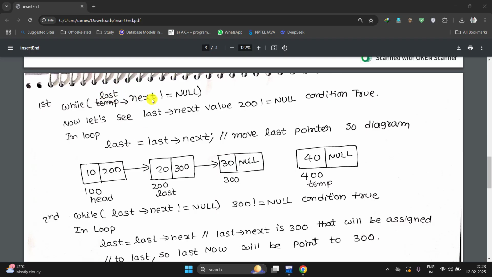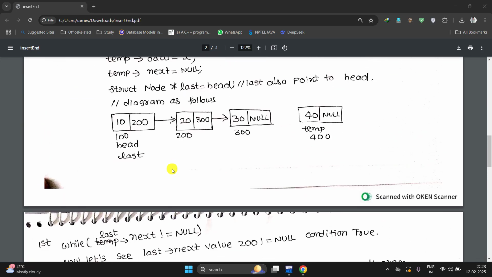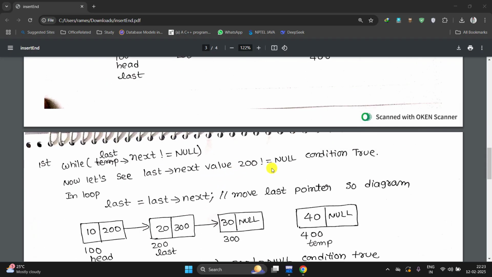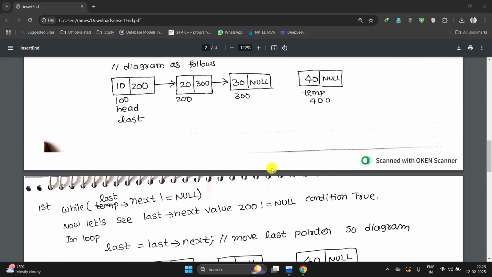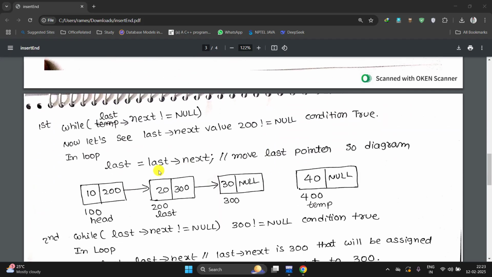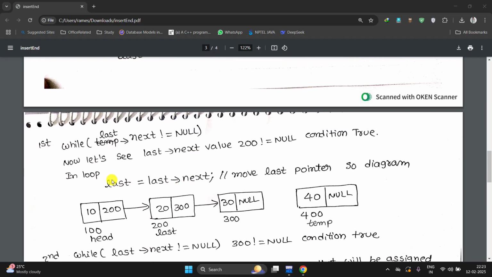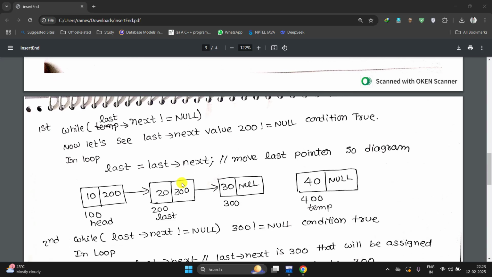So while last next not equal to null. What is the last next address? Last next is 200. Is 200 not equal to null? Condition true. So in that loop we have written one line: last is equal to last arrow next. What is the last arrow next value? Last arrow next value is 200. That 200 will be assigned to last. So that means last will be pointing to the 200th location now. By the end of this first iteration, the last pointer will be moved to the 200th location. That is the meaning of it.